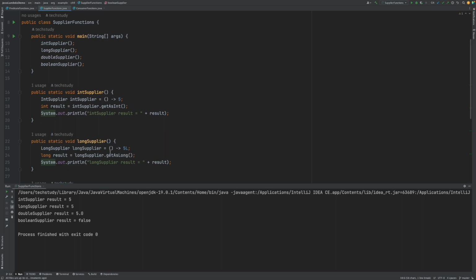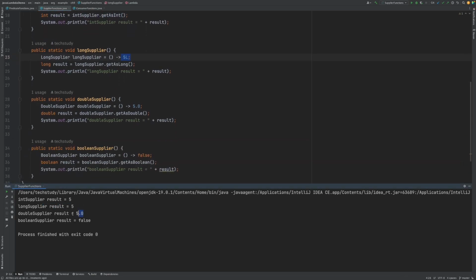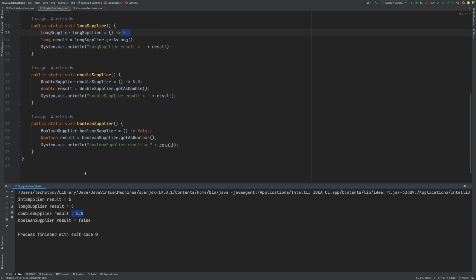So first is the int supplier, that is returning 5 because we are returning 5. Second is same, long supplier, 5. Third is again double supplier, that is returning 5. And the fourth one is a boolean supplier, we are returning false. So here we are getting false.